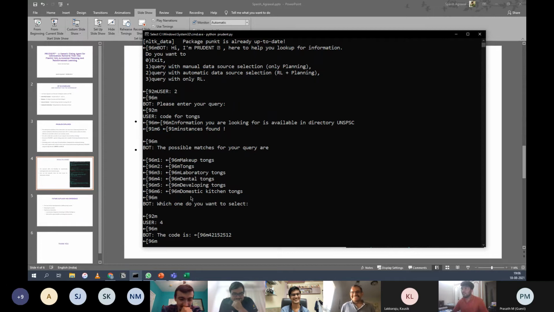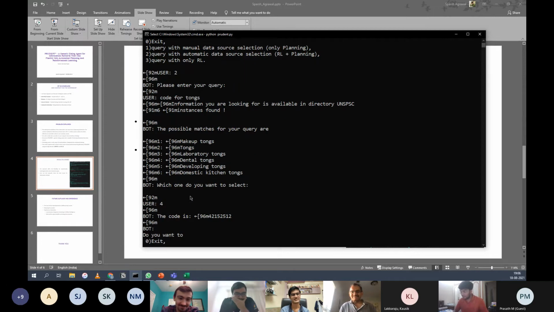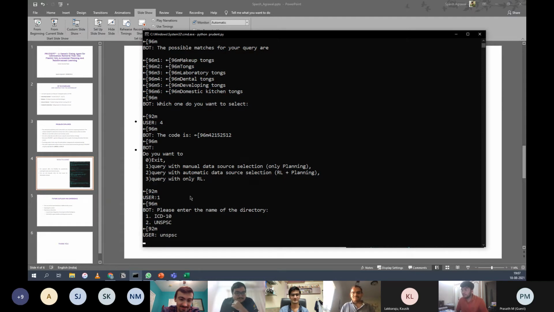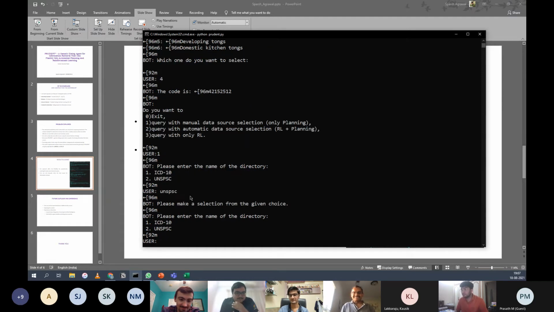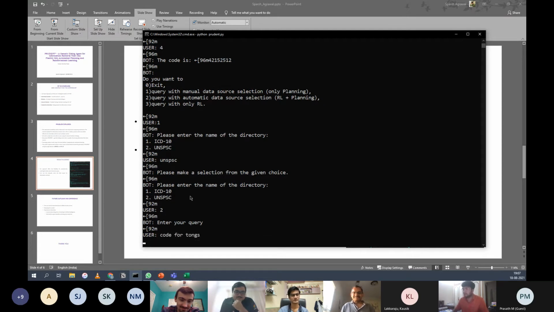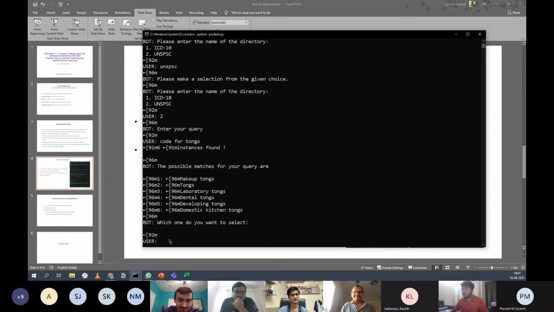We can also manually select the data source. For example, if I manually select one, I will go for UNSPSC since we have already searched in it. Again I will search for code for tongs. It will now give the result much faster as we have already selected the data set.